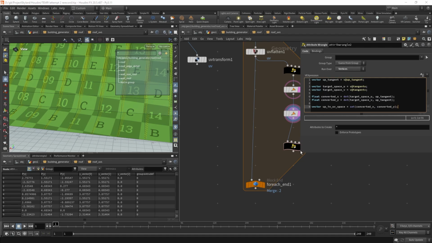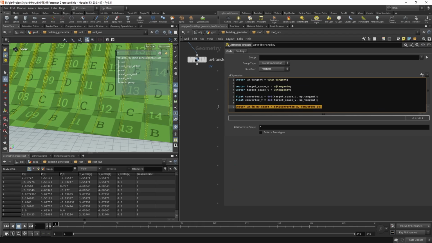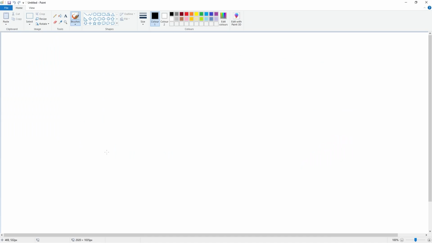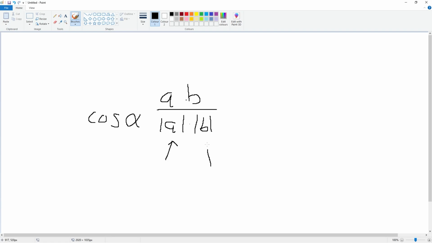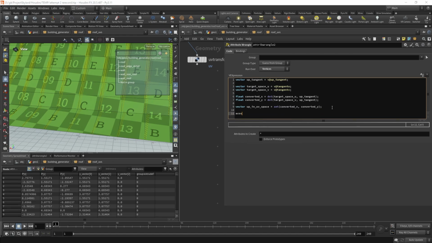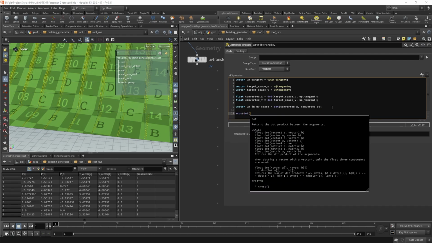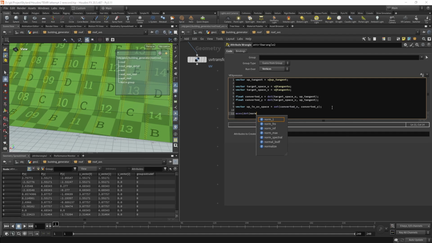What we will then want to do is calculate the angle between this up in UV space and let's say 0, 1. You might have learned this formula in high school. It would be something like cosine of the angle alpha or theta, whichever letter you want to use, equals the dot product of A and B divided by the lengths of A and B. We can make it easier for ourselves in Vex by normalizing our vector, so we don't need to divide by these two values, because if the length is 1, we're just dividing by 1. We'll be doing A cos of the dot product of our normalized up in UV space vector.